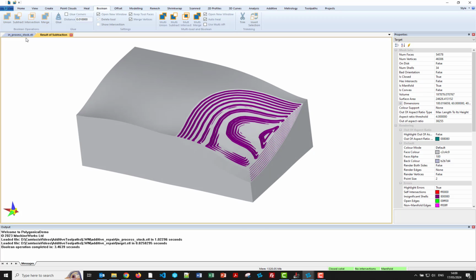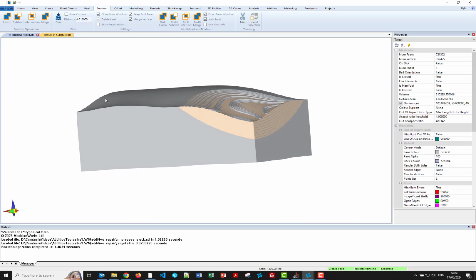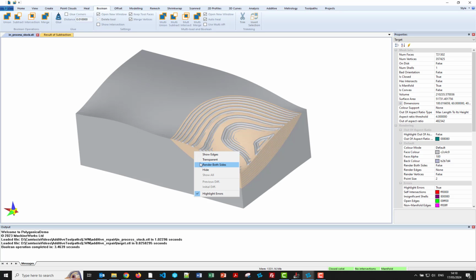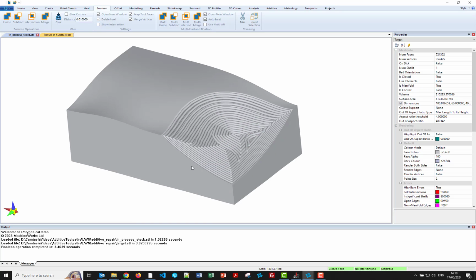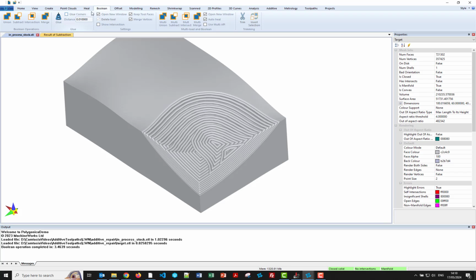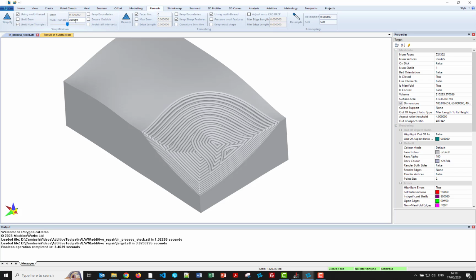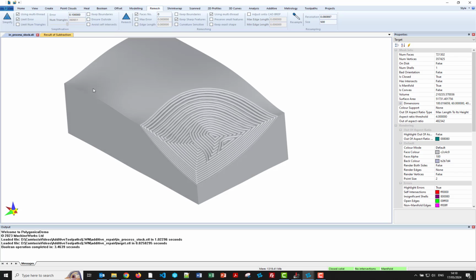Okay, so that's a quick demonstration of the Boolean. Let me just hide that, and I'll also show you this simplification decimation that's in Polygonica. Typically, MachineWorks models actually do tend to decimate quite well. Particularly subtractive ones, you'll get some quite nice results if you do that.